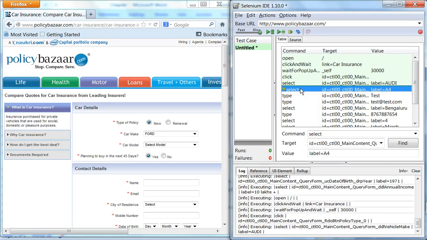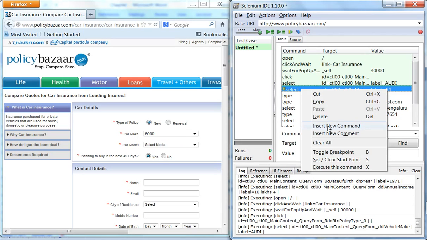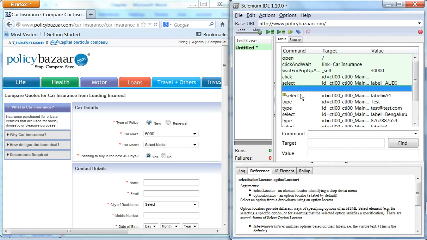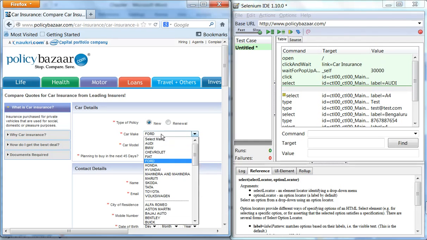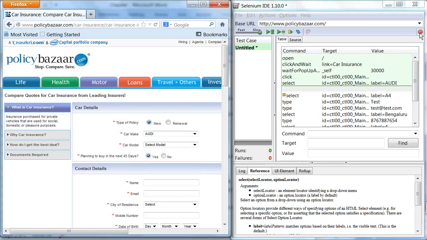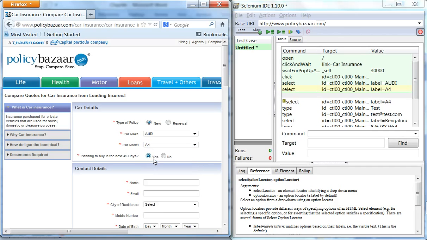So what we can do here is add one more command. Just start the recording. We can go to this drop down. Oh sorry, this was for OD, right? So first we'll select OD, then we will start recording. We'll go to select model and select the A4, which is our option, right?